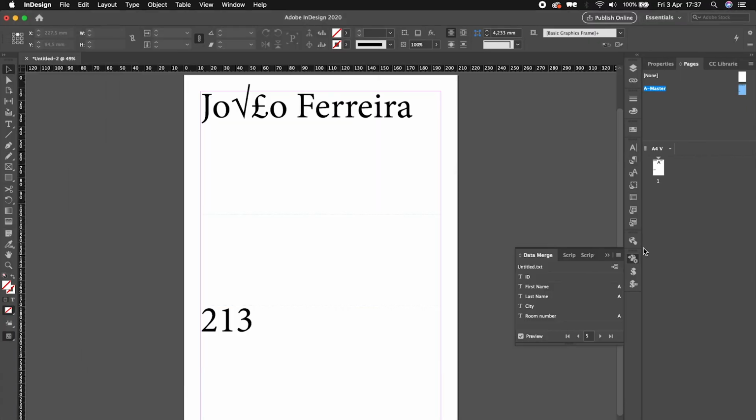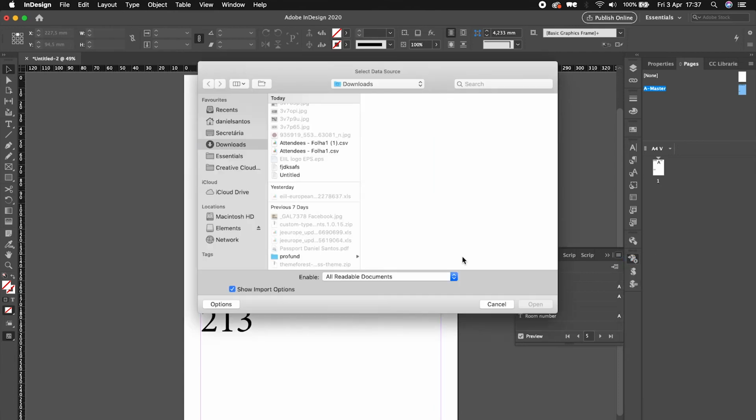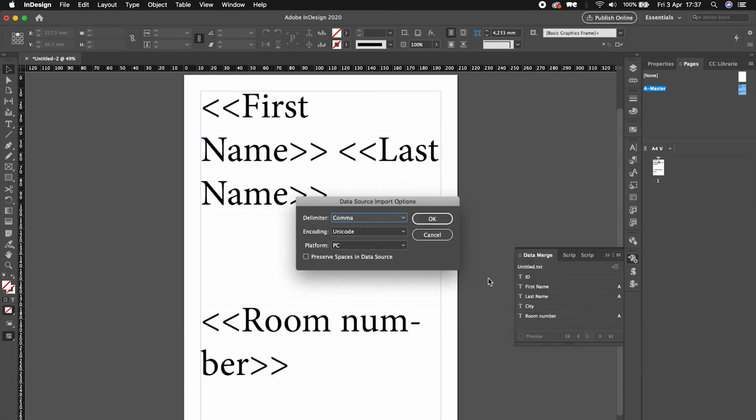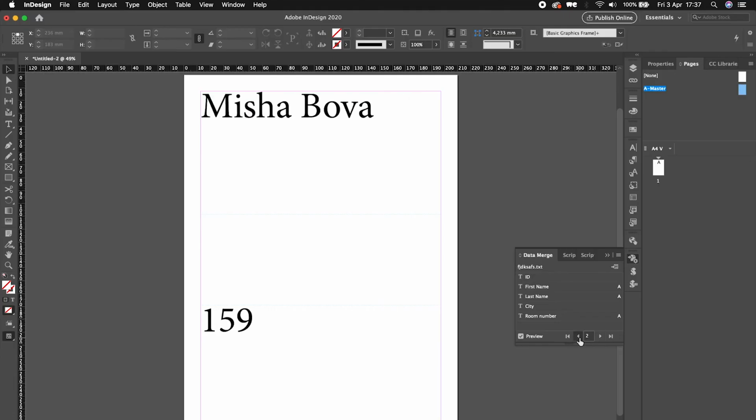Then back in your InDesign file, go to the options in Data Merge and select data source again. You will change the data source and select the new txt file. Then if you preview, you can see that this will now work. Actually, when I did these badges, I didn't know that, so I had to manually edit all the names that had accents and stuff like that. So now you do. Now your badges look very good.